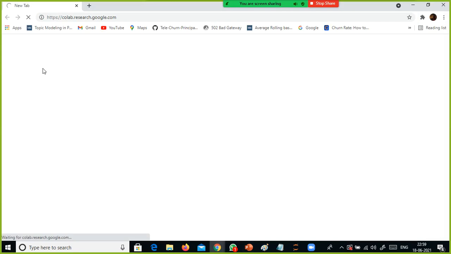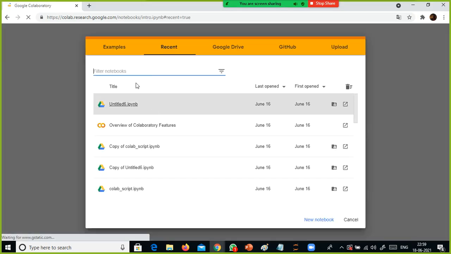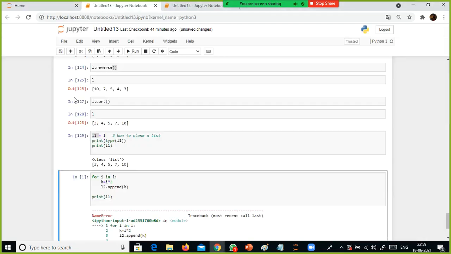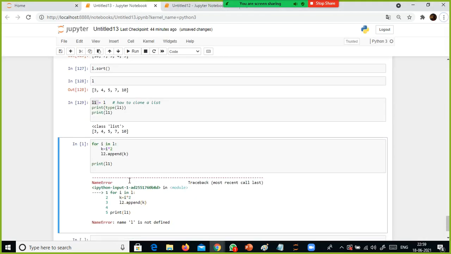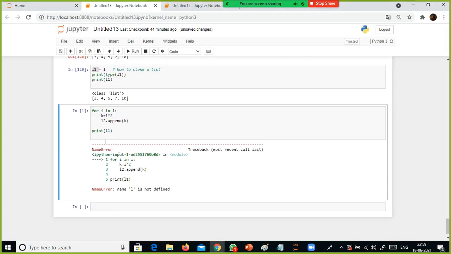Colab. Go to Google Cloud. I can open Spyder. Spyder also takes longer time. It consumes a fair amount of memory. Yeah, it is throwing. Look here. Yeah, it came out. It worked now.